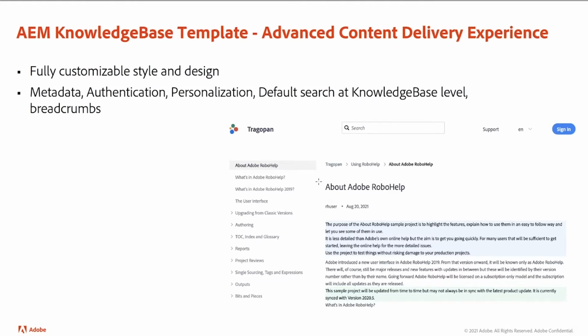This knowledge base template comes complete with the ability to use metadata and surface that metadata in your end user experience. It provides out-of-box authentication, which can integrate with the authentication systems used within your organization. You can do personalization and targeting and provide many other features like a default TOC which builds on the content hierarchy provided by RoboHelp, and then the corresponding breadcrumbs, related links, and we'll see more of these when we get to the demo part.